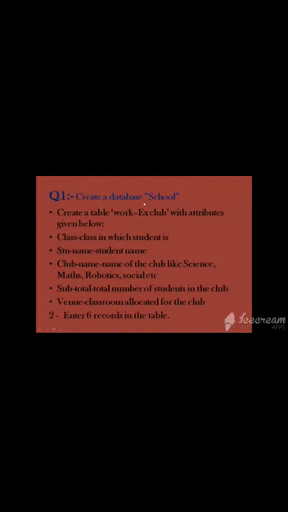The first question is, we will be creating a database named school. Then in that database, we will create a table, Work X Club, with the attributes. What are the attributes? Class, student name, club name, student total, and venue. These are the fields, and according to these we will be selecting our data types.